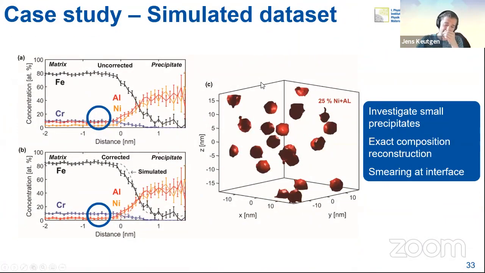A second case study was performed on a simulated data set, as you can see here, where we generated 2 nanometer precipitates, many of them in a small cube, and then looked at our generated composition and the uncorrected and corrected composition. You can see here on the top again that especially the aluminium content is highly overestimated.